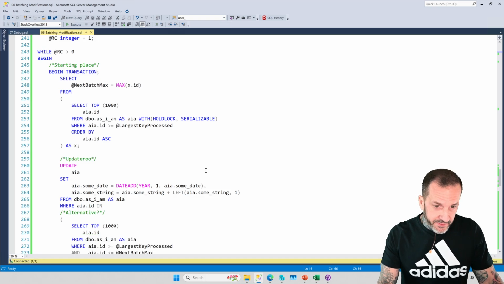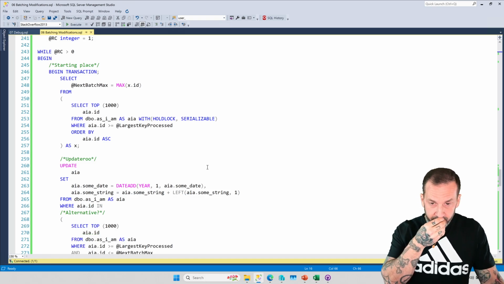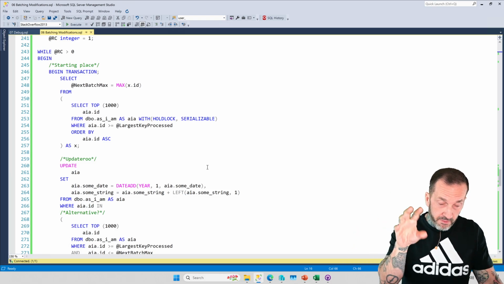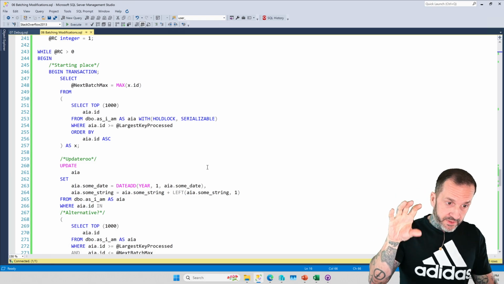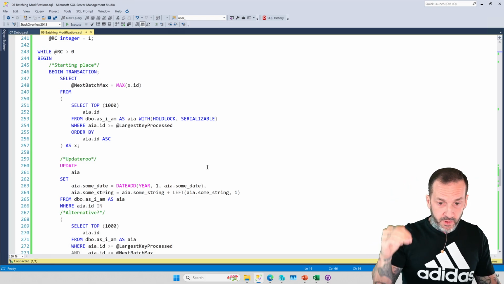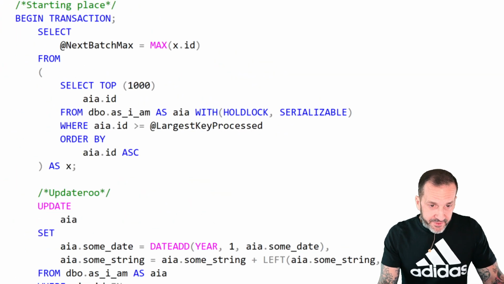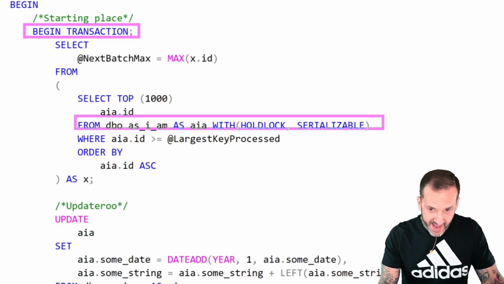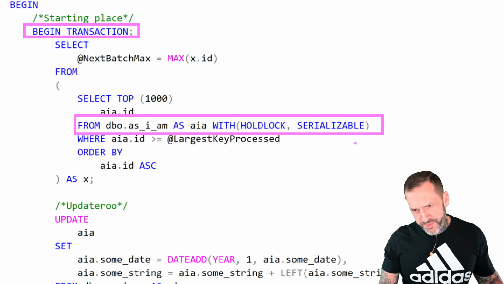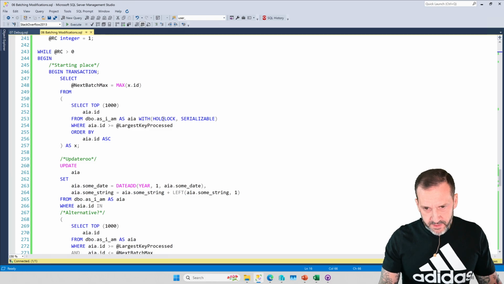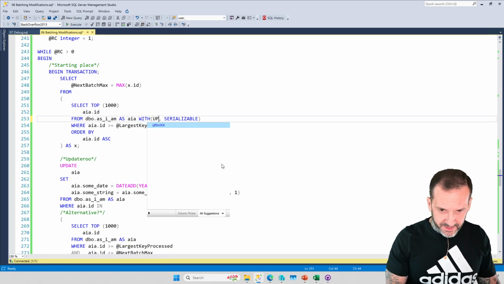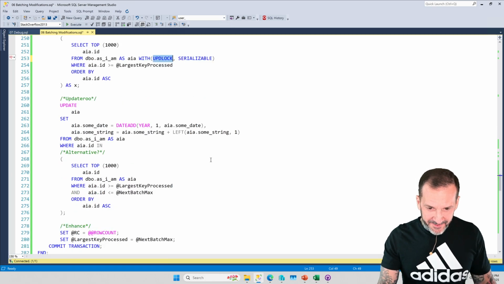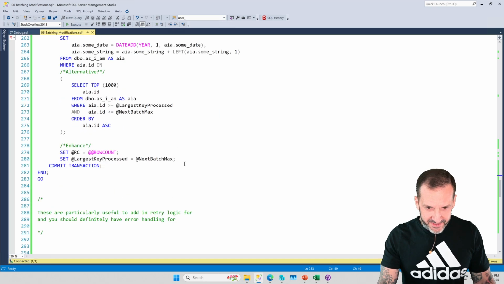But if you do care about isolating the work that the batch is doing and not allowing any other queries to mess with that data while you're in the process of either finding it or modifying it, you might have to use a transaction, and you might have to add in that should have been upd lock, not hold lock. Hold lock is a synonym for serializable, which means I probably messed that up somewhere else too.